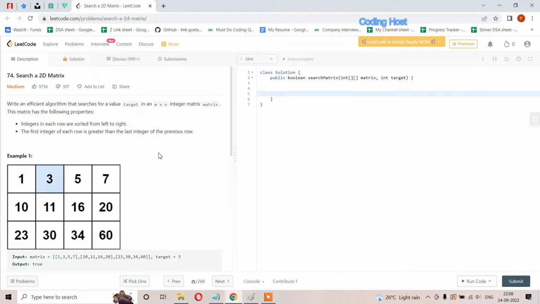We have to use a different type of approach here because this matrix is already sorted, so we have to take advantage of that. In this question, first I will write the program and then I will explain the dry run of the program, so then you will understand how that approach is working.